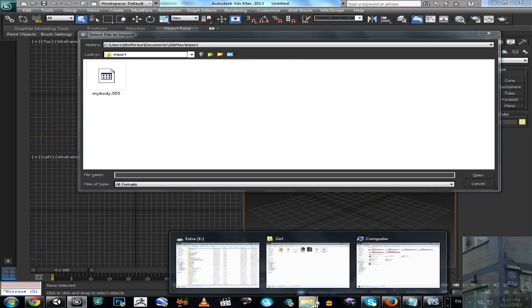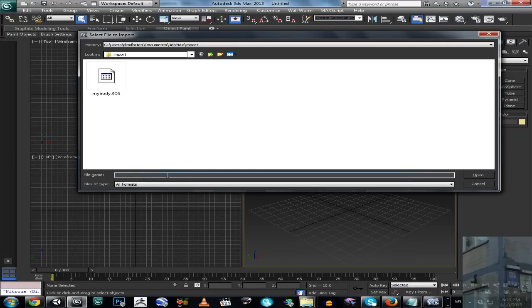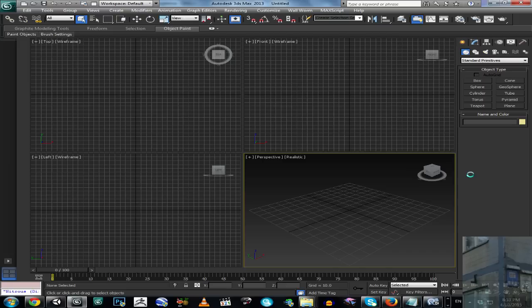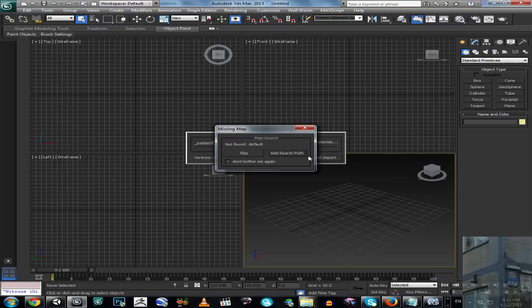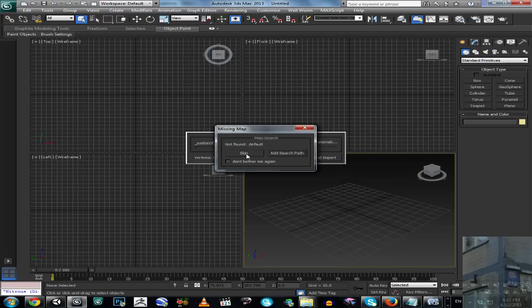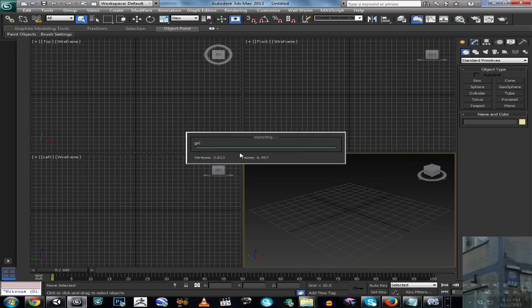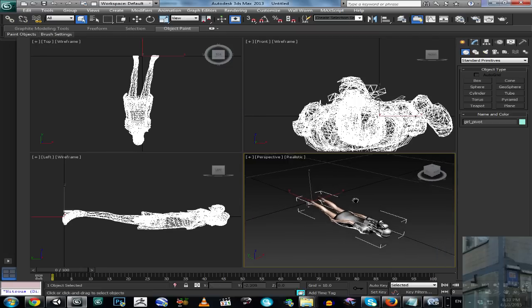So import, let's have a look at our model, girl, Ctrl V, enter, and I imported this model. Then I import, it will say that okay, there is no material. I add a search path, but for some reason there are so many errors about missing maps. I just skip everything and there will be materials assigned anyway.